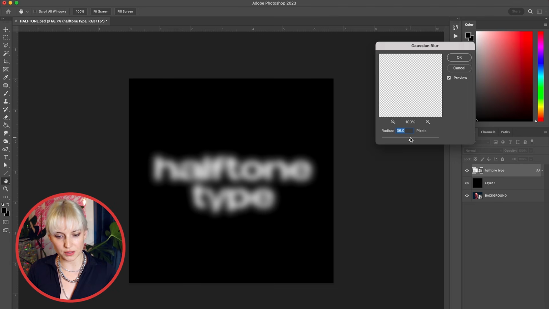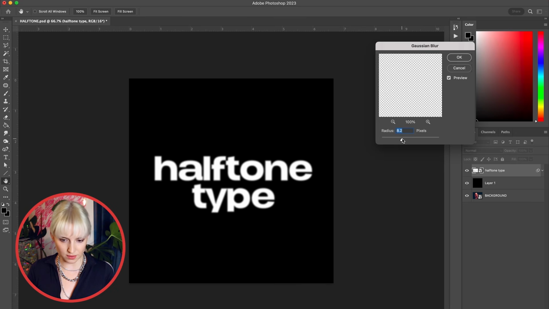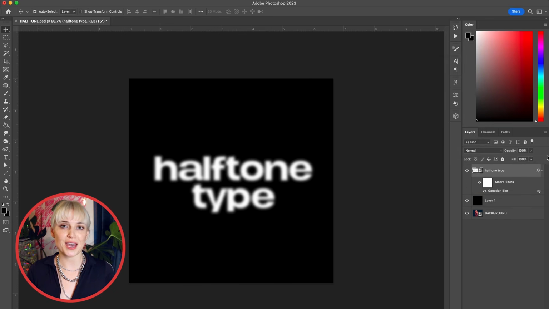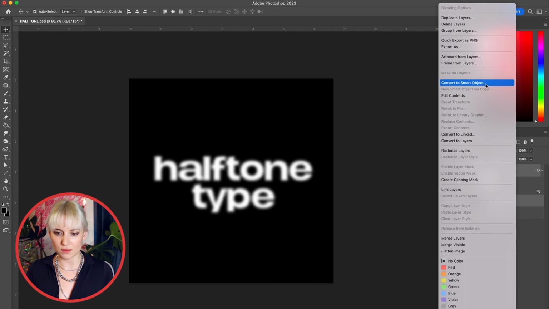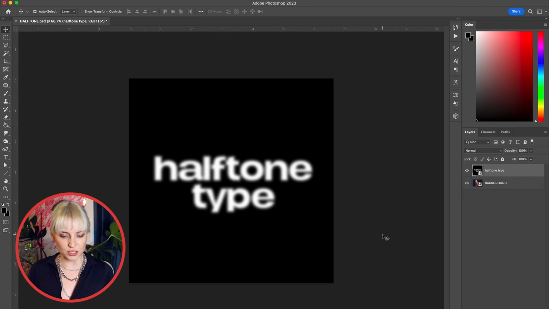And the more blur that you add, the more of the halftone effect you'll see. So I'm just going to start with kind of a medium blur like that, so you can still read the text. For the halftone effect to be visible, you have to combine the text and background layer. So I'm going to grab these two layers, right click and convert to smart object, and that will merge them.